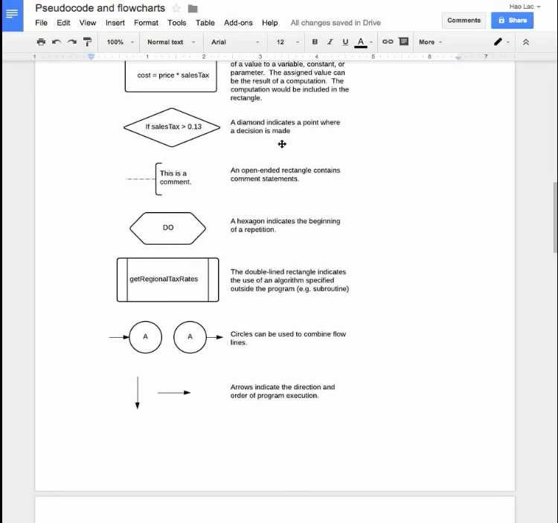A diamond indicates a point where a decision is made. So for example, in here we have: if sales tax is greater than 13%, then we can make a decision based on the logic in our program. An open-ended rectangle contains comments, statements. So for example, this is a comment. The dotted line here would point towards the program flow it supports. This is basically extra documentation supporting your code or your flowcharts.